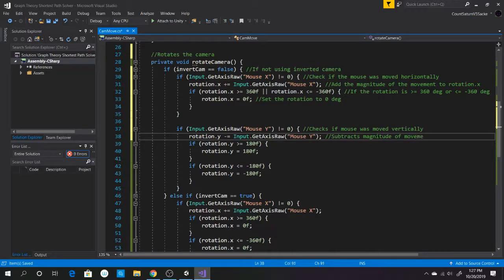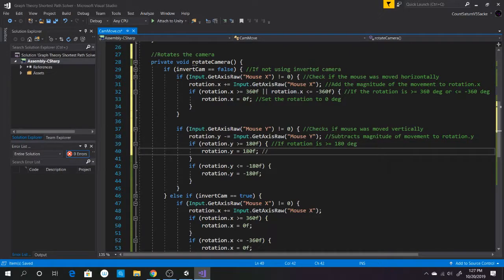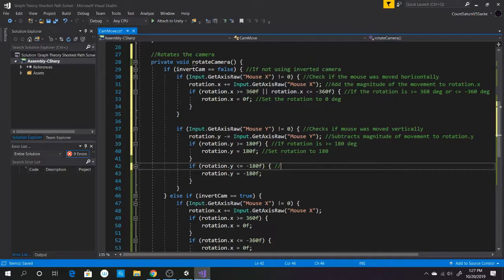Subtracts magnitude of movement to rotation.y. All right, I don't really believe I can change this because as you can see, there are different values. So if rotation is greater than or equal to 180 degrees, set rotation to 180. This is to prevent the player from looking upside down and whatnot.